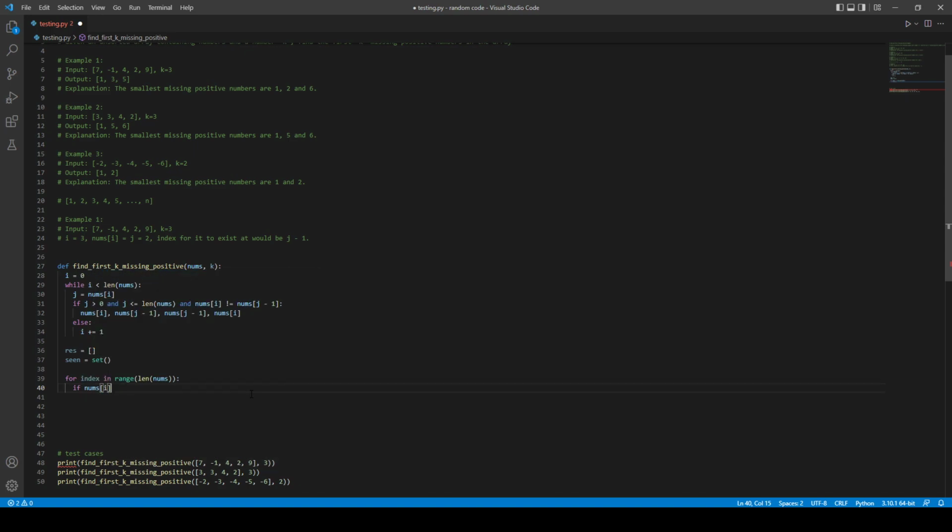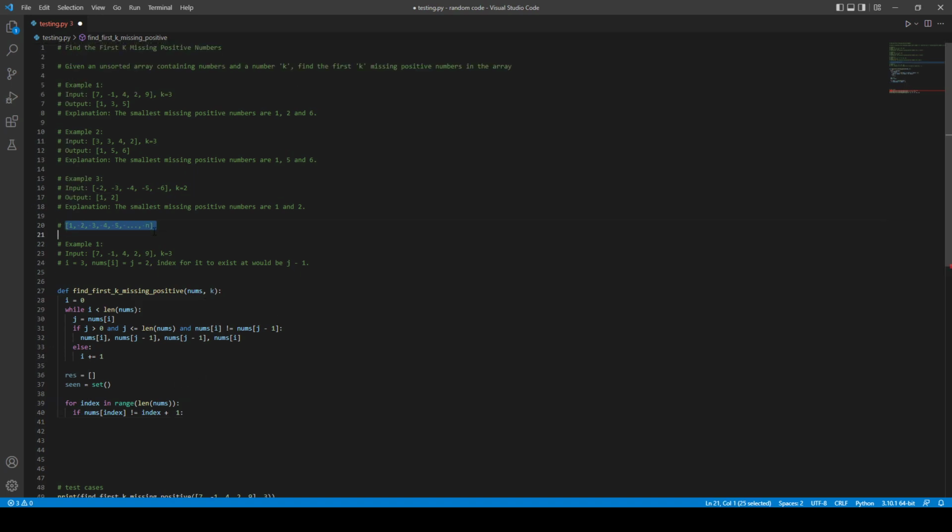So if nums[i] doesn't equal i plus 1, oh no, not i. I made this mistake in the find the first missing positive problem, but I won't make it again. So basically, for every index, if the number doesn't equal index plus 1, because like we said here, we only care about 1 through n.